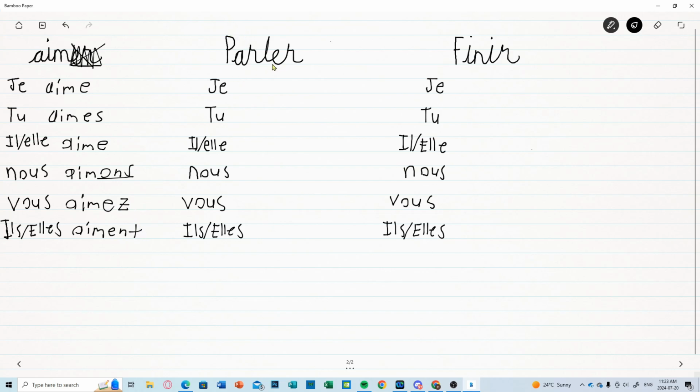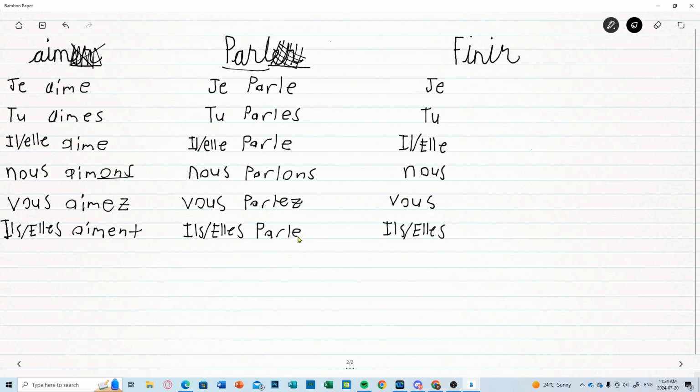Same thing for parler. We see that it's an ER verb, and we cross it out, because we know that's the ending we need to get rid of. Now we have PARL. We can write this for all of them because that's our foundation for this verb. So now all we have to do is add the endings to all of the forms. So for this we have E, ES, E, ONS, EZ, and ENT.